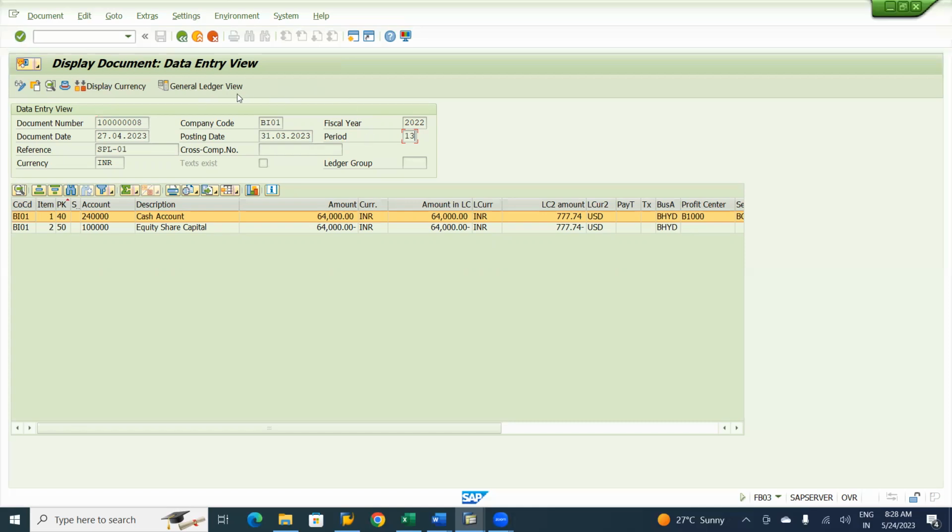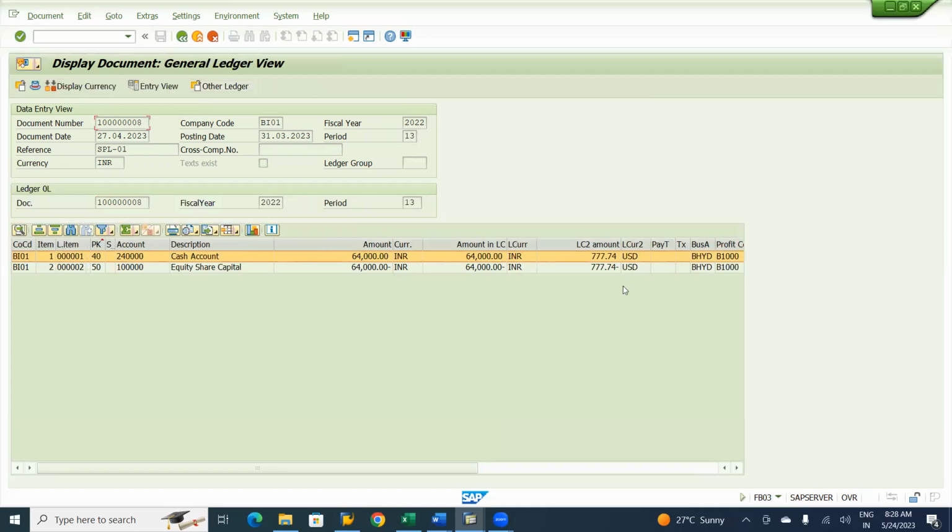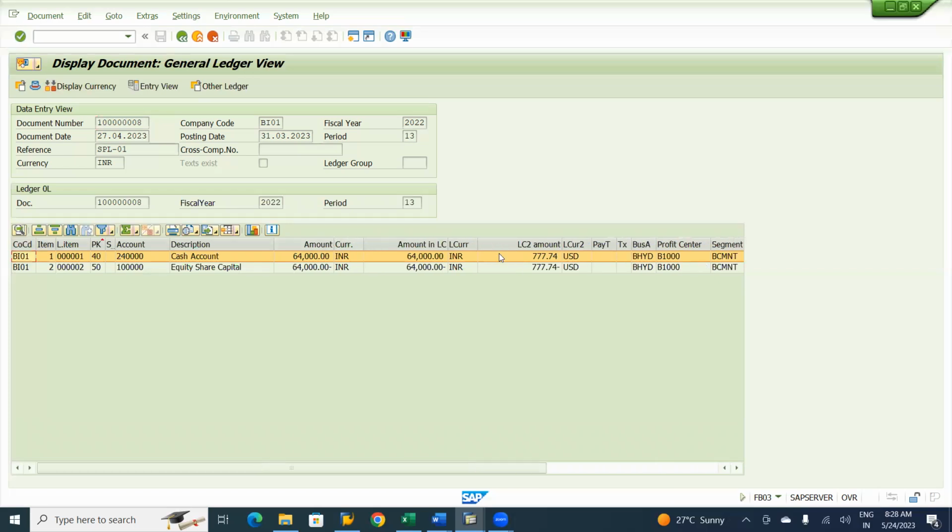Okay, so you can write it as a general ledger view. See here. Any questions in this? Any questions? No, Naveen. Okay, so understood, right? We have not entered 2022 fiscal year anywhere, but it automatically got fixed as per your dates.